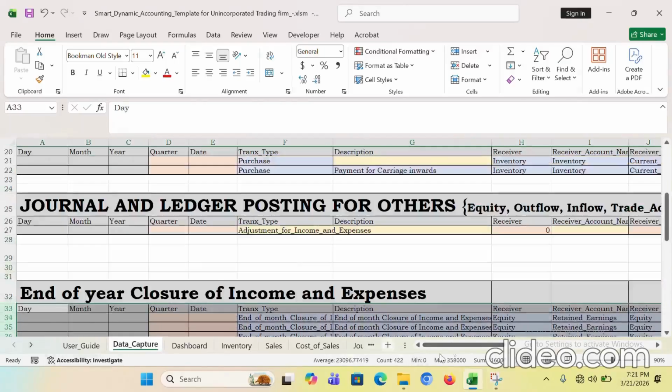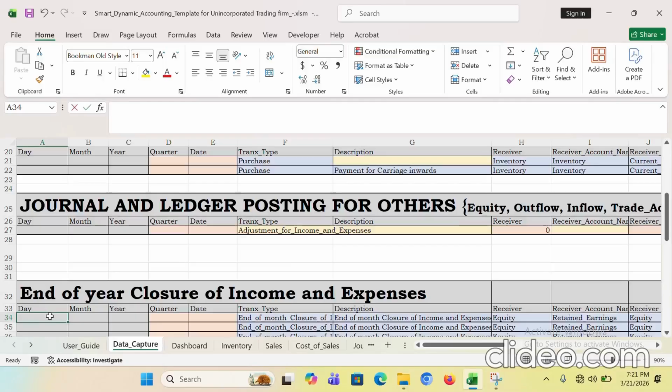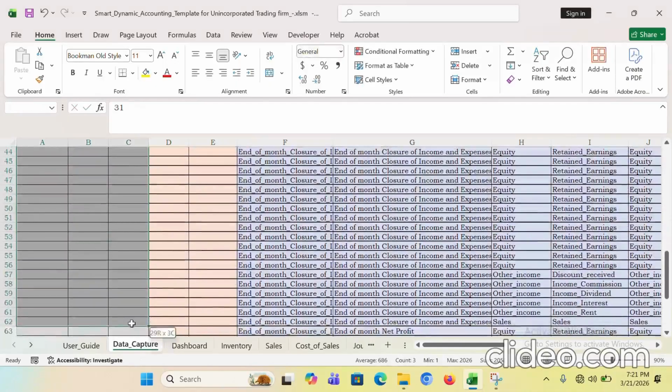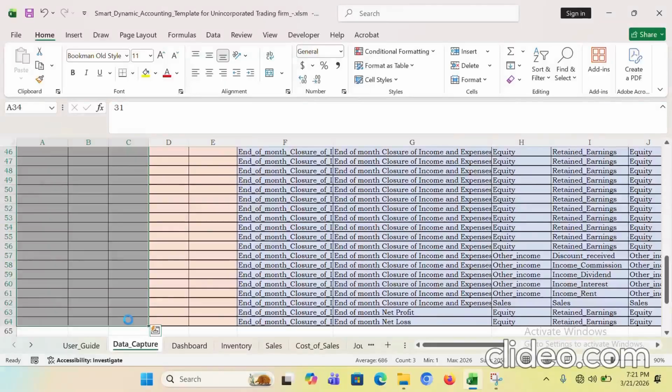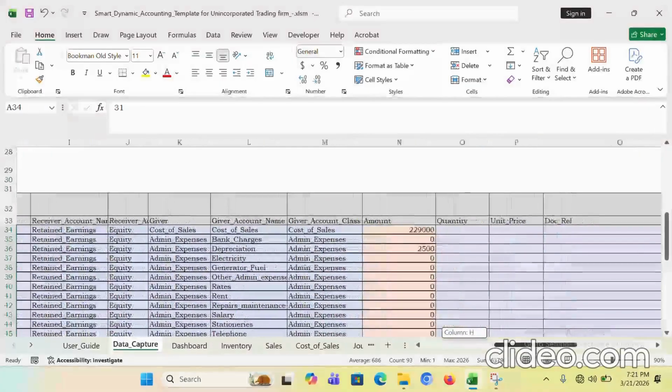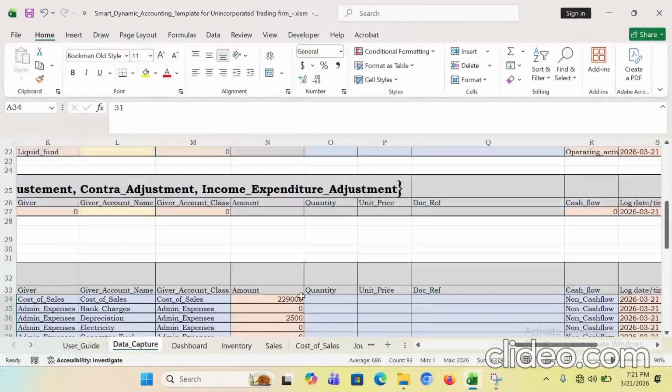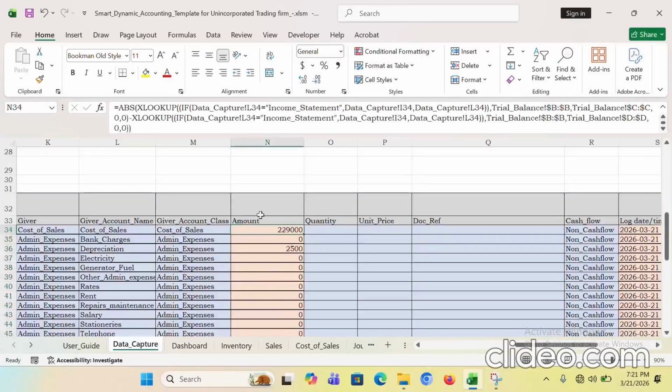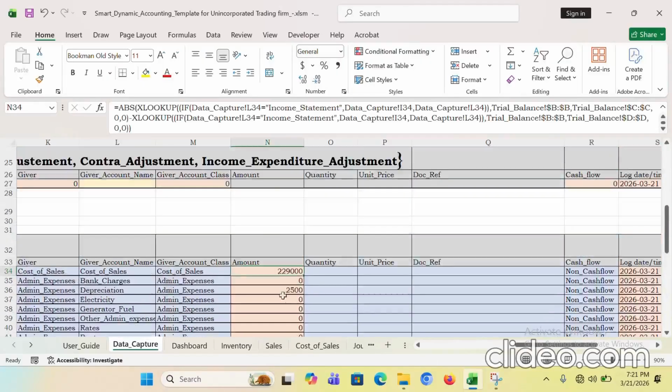So let's input our month end date, which is 31st of January 2026. So I'm going to replicate all this downwards. All these are our income and expenses accounts, which have already been prefixed there. The only thing that is not prefixed now is the amount. Of this amount column, the Smart Excel template has automatically computed the closing balances for each of these income and expenses. For example, cost of sales, the closing balance in the cost of sales account is 29,000.